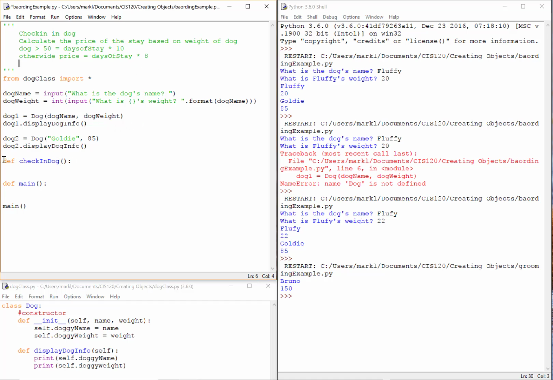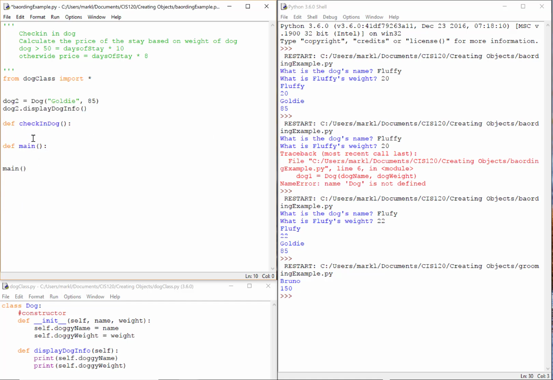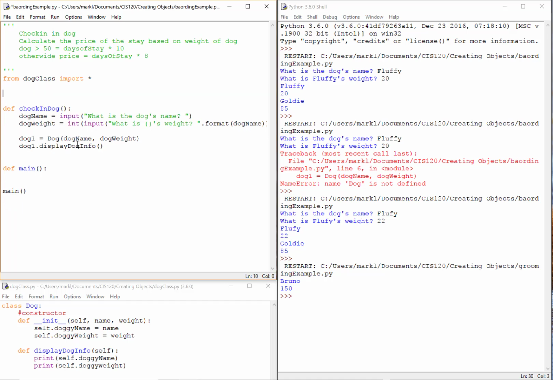So we're going to have this check-in module, and it is going to get the information about the dog, create the instance of the dog, and display the dog info. That's probably a good thing to do. So, paste that all in here, and we have to do the appropriate indenting. Okay, I'm going to get rid of this second dog. All right, so the idea here is check in dog.